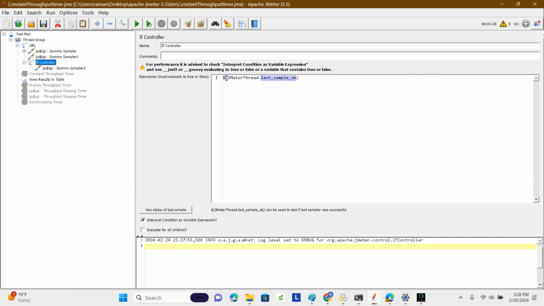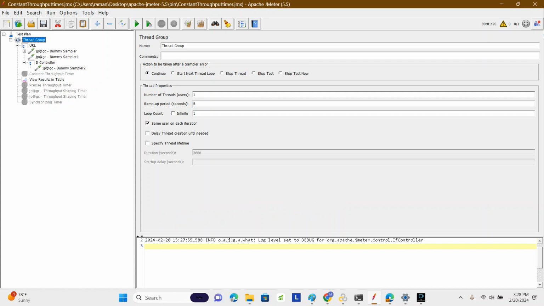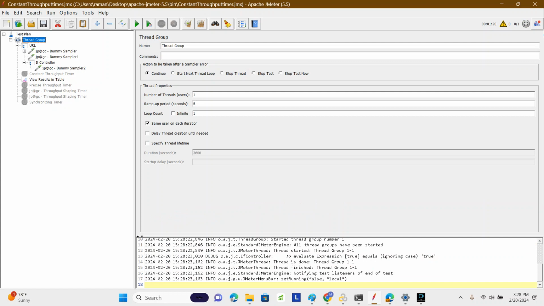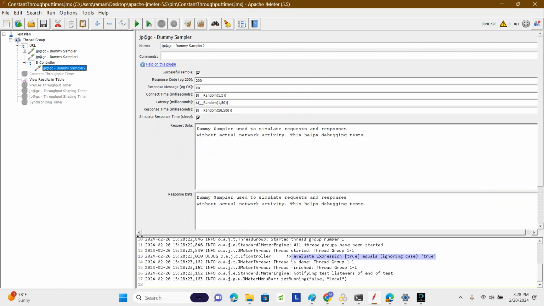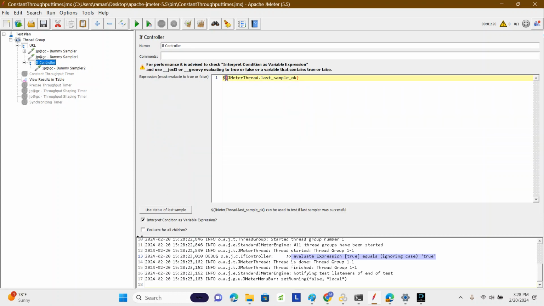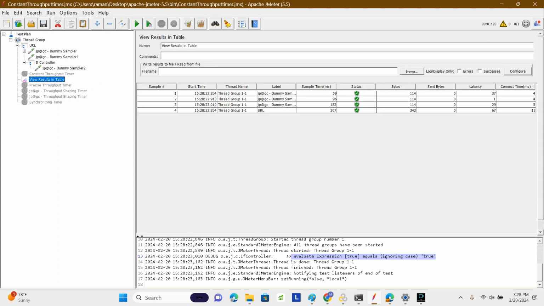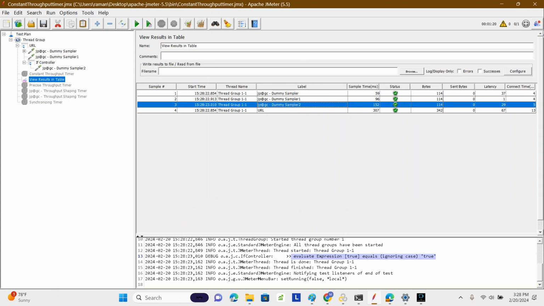Just run for only one iteration, guys, and see. There is only one iteration, and let's click on the run button. Now you can see here, see what it does. Evaluate the expression, ignoring case, the return value is true. That means this became true, then it will go to sampler 2. If it returns false, then it won't go. If you go here, see, it clicked on 3 requests, sampler 2, because it became true, then only it went inside the loop. If it is false, it won't go inside this loop.